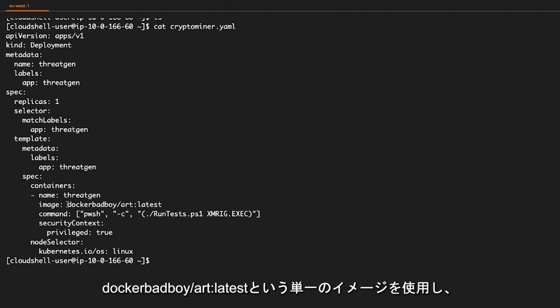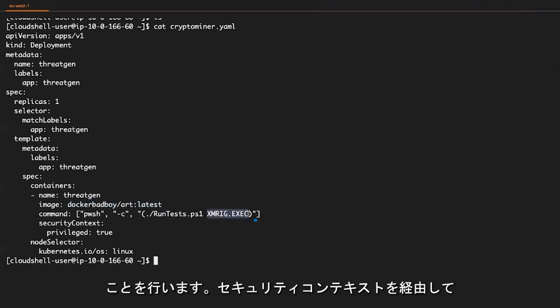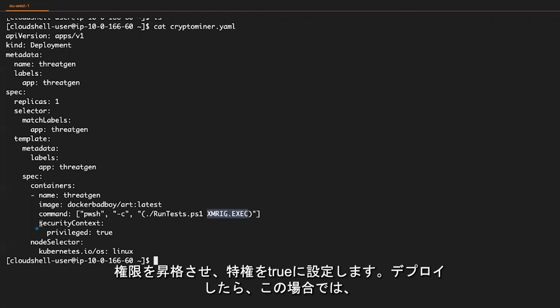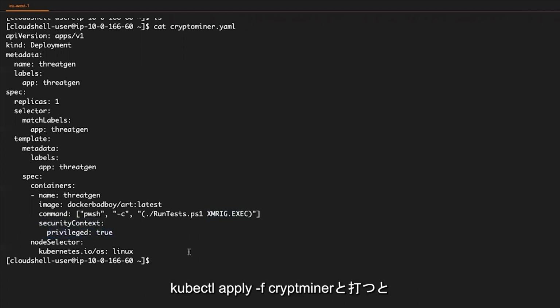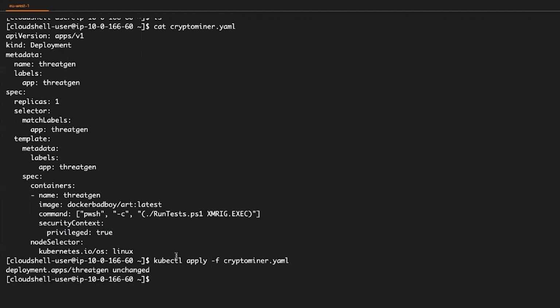We use a single image, which is this Docker bad boy art latest. Within that image, it's responsible for running the xmrig binary. As well as that, we are going to do something which you shouldn't be doing, which is giving the escalated permissions via security context, privileged set to true. Now, once you've deployed this, in our case if I say kubectl apply -f crypto miner, you should see it's already created and running inside our environment, so it's unchanged.